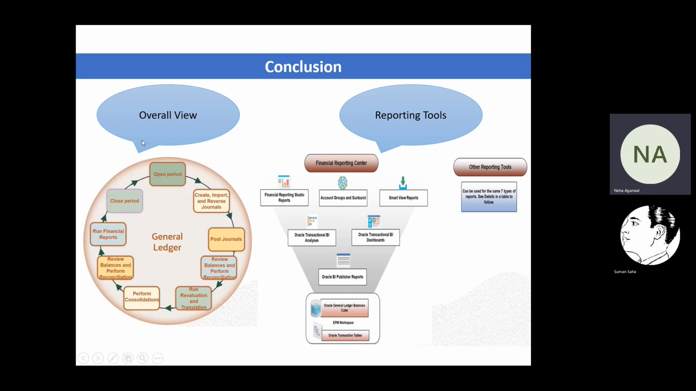Then come the account groups and Sunburst. These are used to monitor key accounts in General Ledger. When a user creates an account group, it becomes visible in the Financial Reporting Center with the Sunburst visualization tool. The Sunburst visualization tool enables you to interact with your account balances across various business dimensions, in order to view balances from different perspectives.